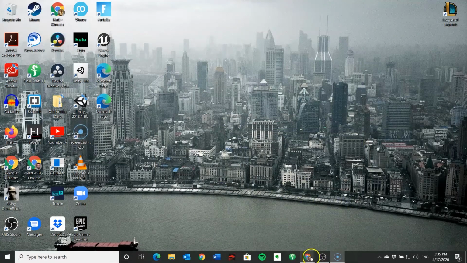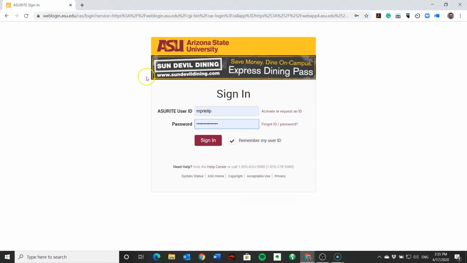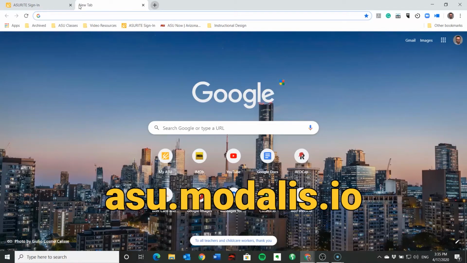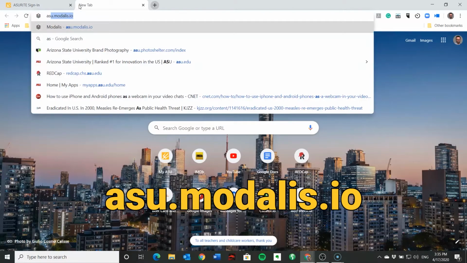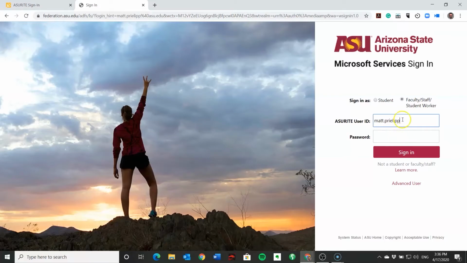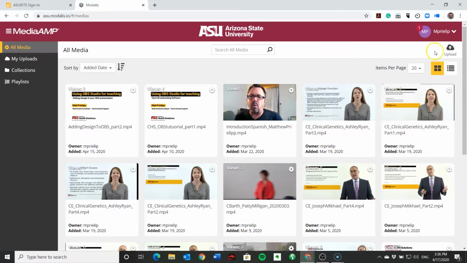We are going to go to Modalis. Modalis MediaAmp is the video server that ASU uses. So we're at ASU, it's asu.modalis.io. And I've already been in here. If you have not signed in, you may have to do that for the first time, but hopefully maybe you've uploaded something before. But once you get registered, we'll sign in here. And we're going to upload that test recording.